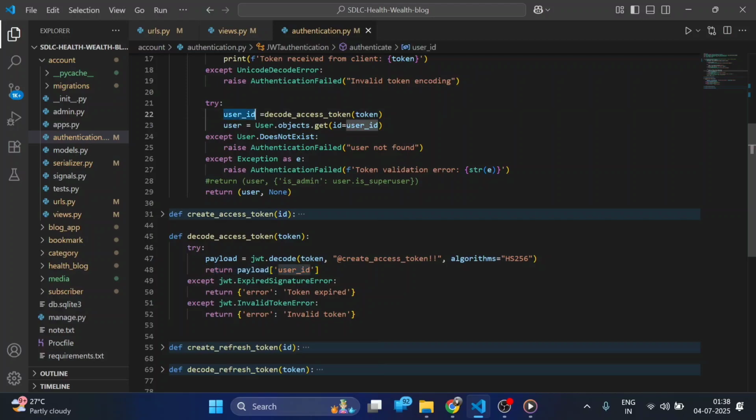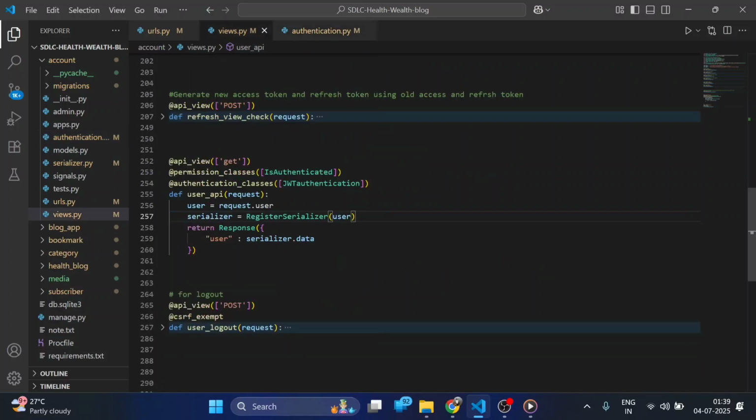So I'm storing the user id here. Then I am trying to fetch the user using that particular user ID using an ORM statement. And if the try block has some issues, then this except block will execute, which will throw the error user not found. And this is again an exception block that will handle any other error gracefully. And then I'm returning the user. So let's go to views.